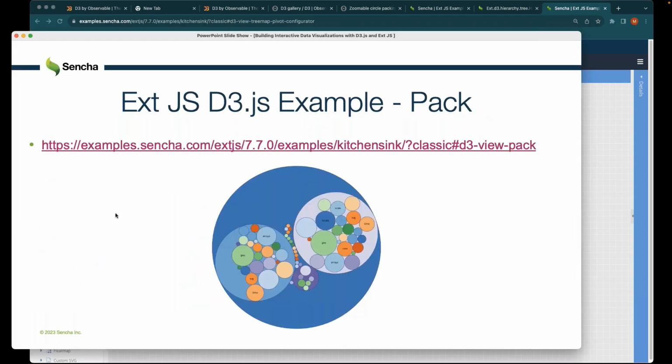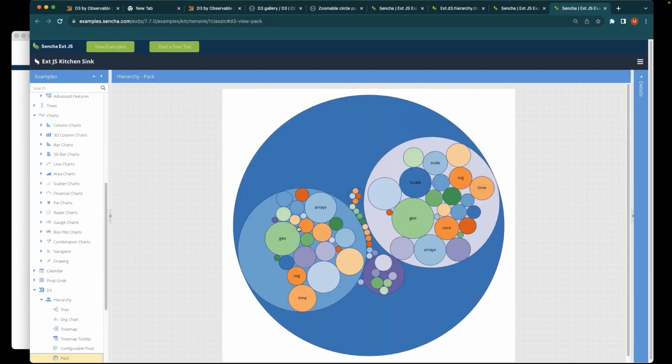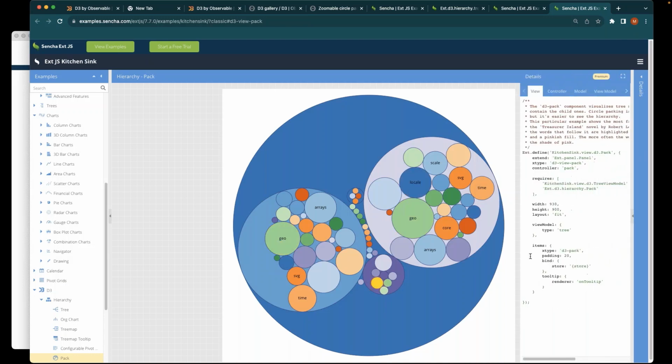You can also do circle packing type UI. So this example, again, from the kitchen sink, gives you a set of circles. The colors mean something. I can click, I can highlight. I can see that in this example, this is the D3 pack xtype, and I have a store. I don't have many other configs here. I have a little bit of padding and a tooltip. That's it. xtype and binding to a store.